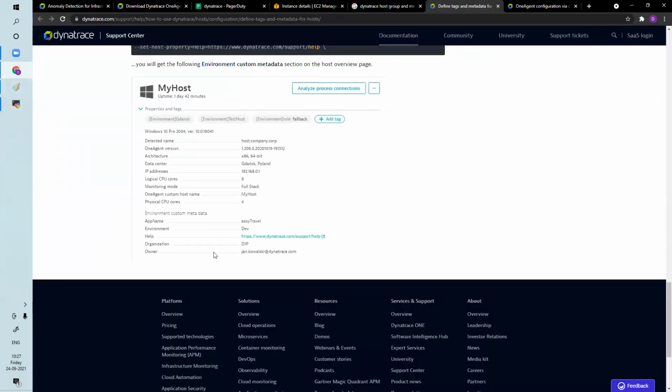In this screenshot, they did app name, environment, help, organization, owner. If this host has a CPU or memory issue, you can directly reach out to this person, send an email, or create a support ticket. Suppose I am a new joiner and I don't have support ticket access, I can send an email: boss, there's an issue in your application, please have a look. That will be useful.